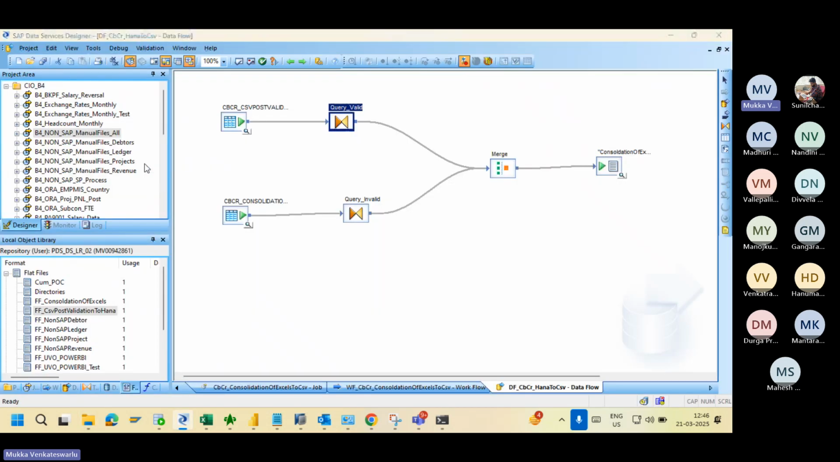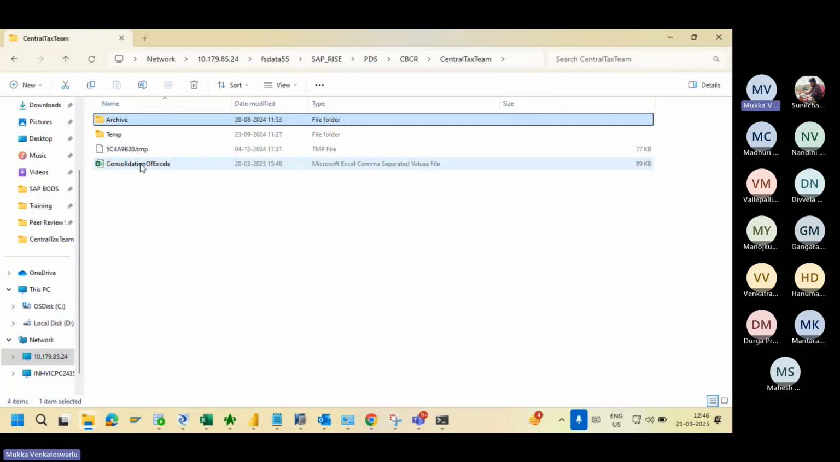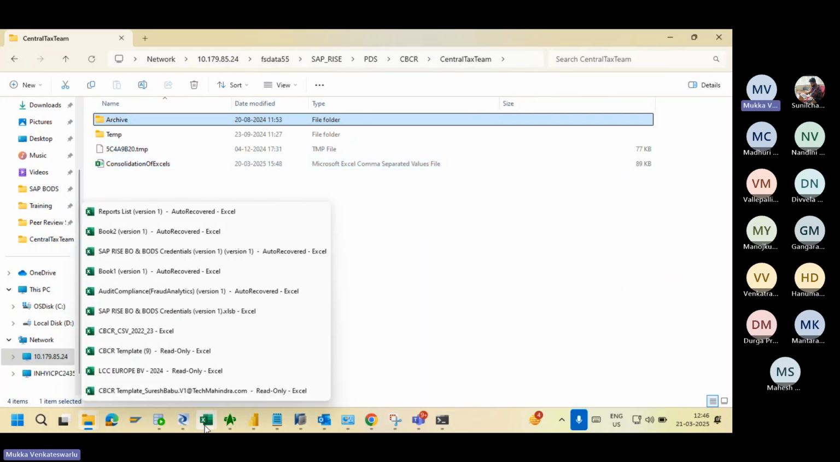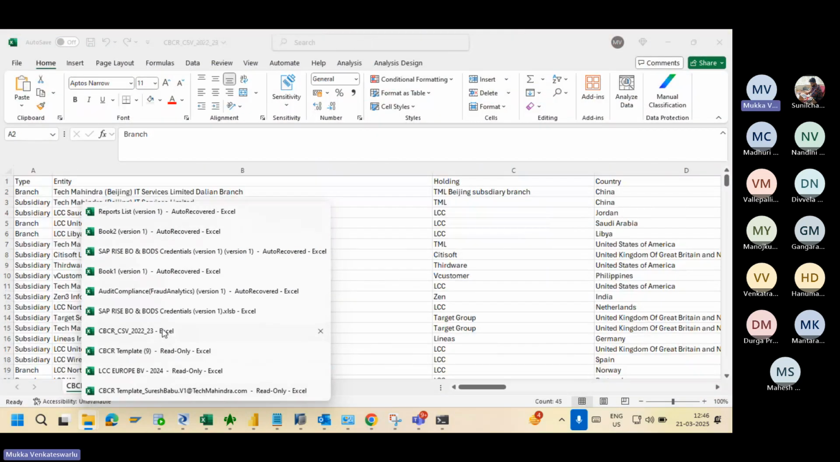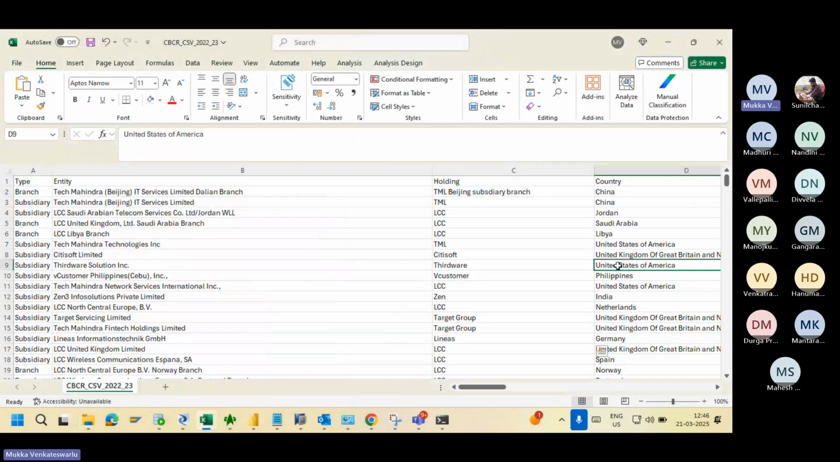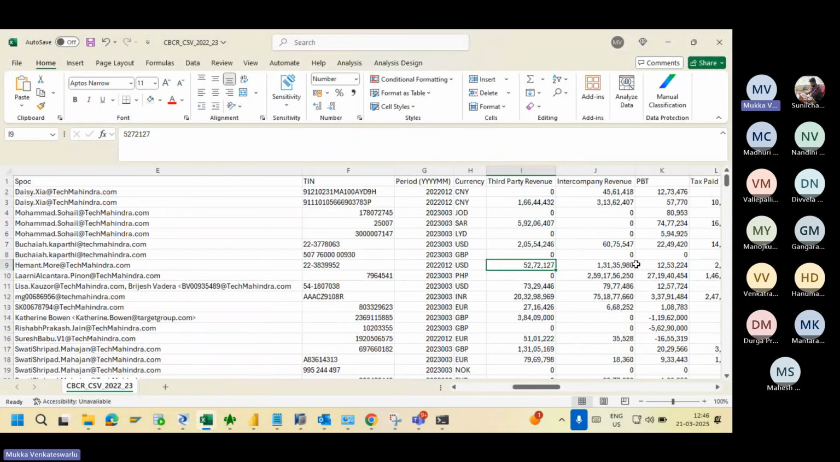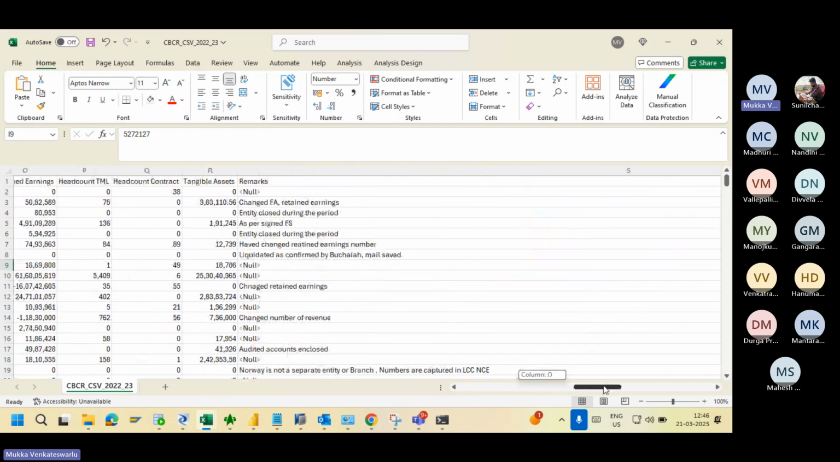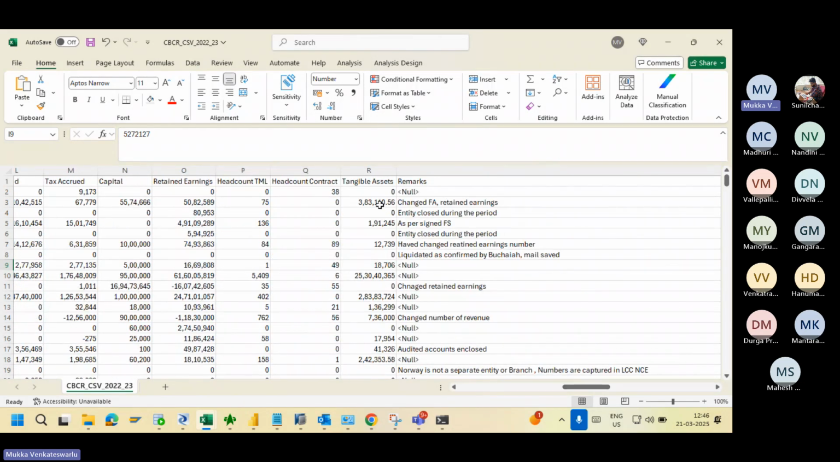This CSV will be given to the taxation team. That is nothing but this only. This one will be given, the CSV console data. Here I have consolidated all the data coming from the different Sparks into this CSV, and this CSV will be given to the taxation team.